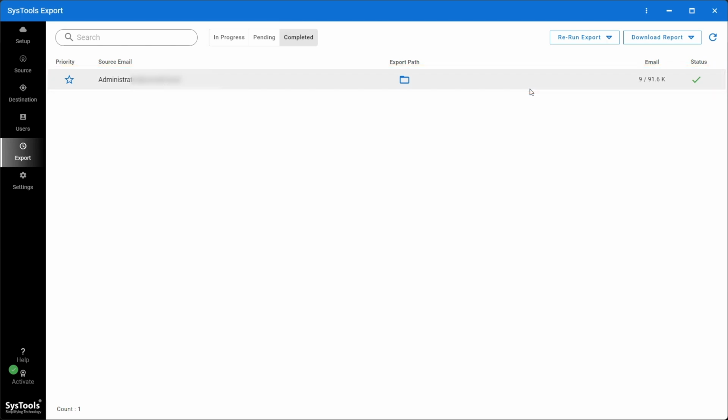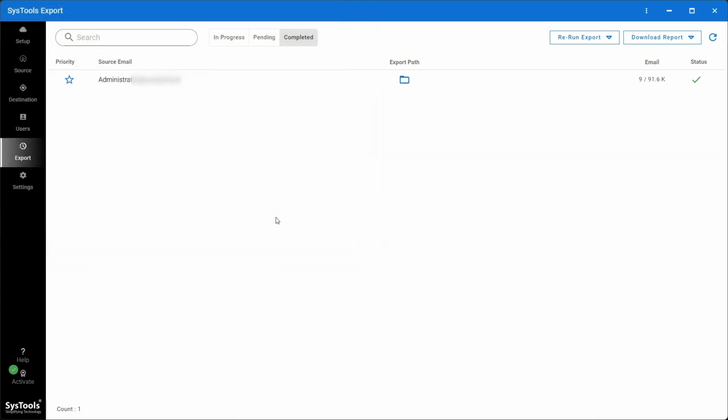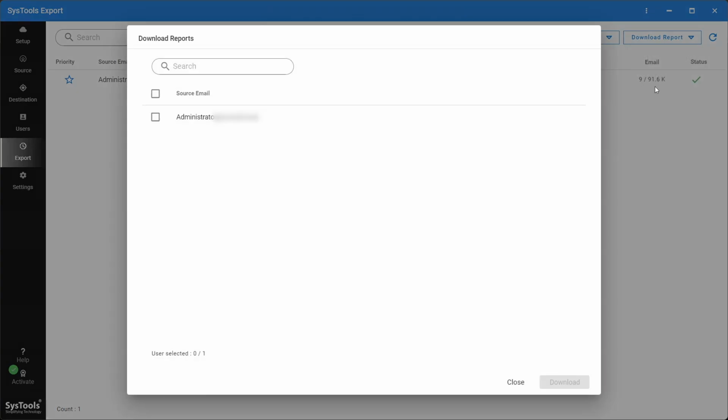After successful export, click on Download Report. The tool provides two options for downloading the reports. The summary report will be a single CSV file containing export reports of all the selected users for export. In the detailed report, you get the option to save the detailed export report of the mailboxes you want to. Select the mailbox and click on Download button.